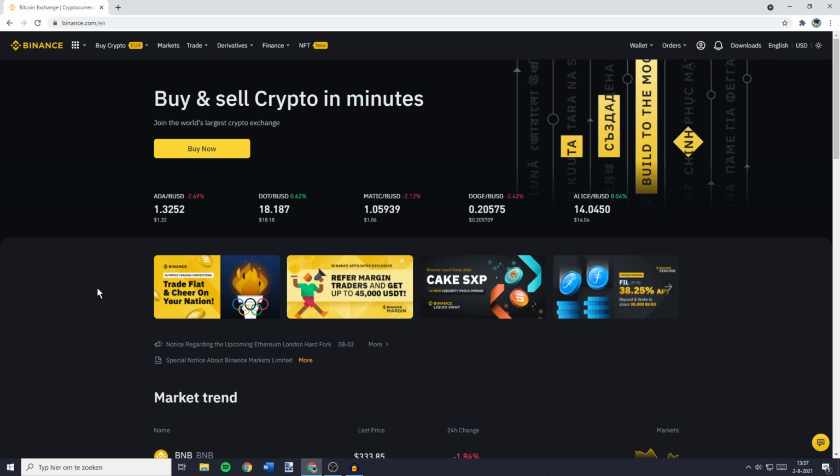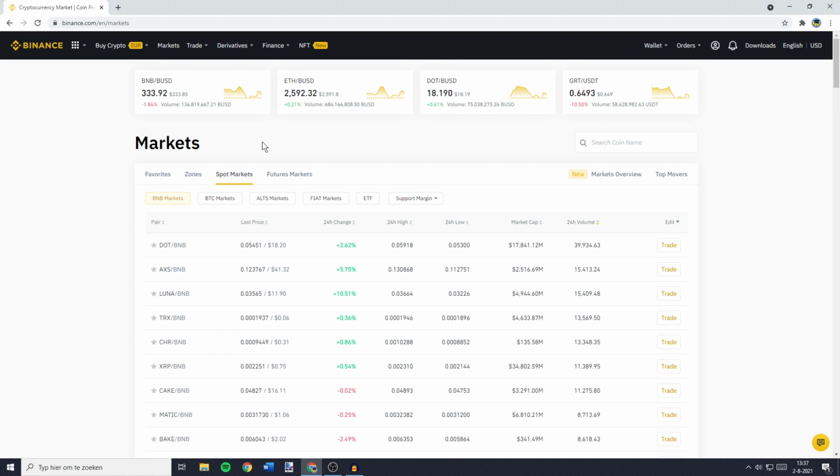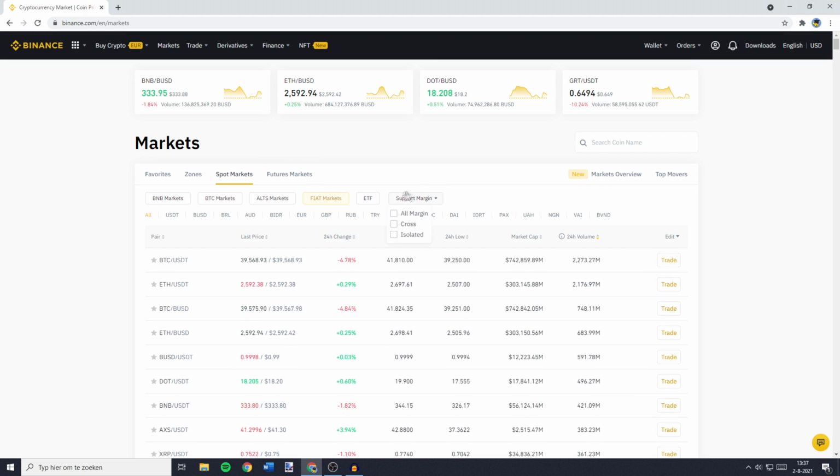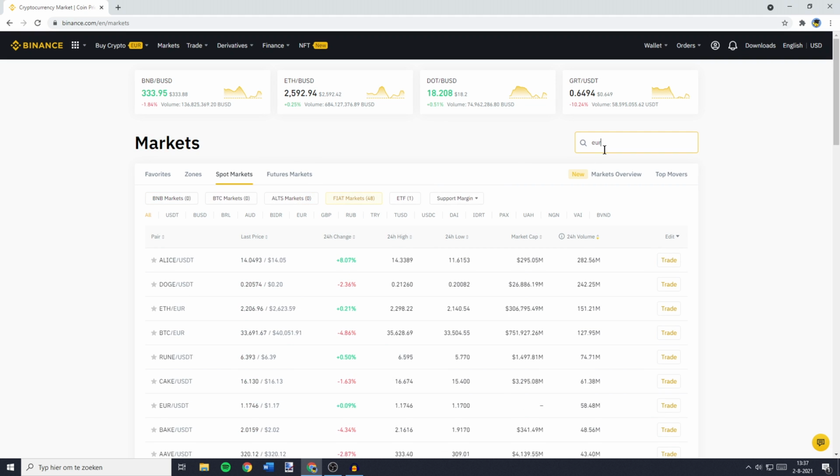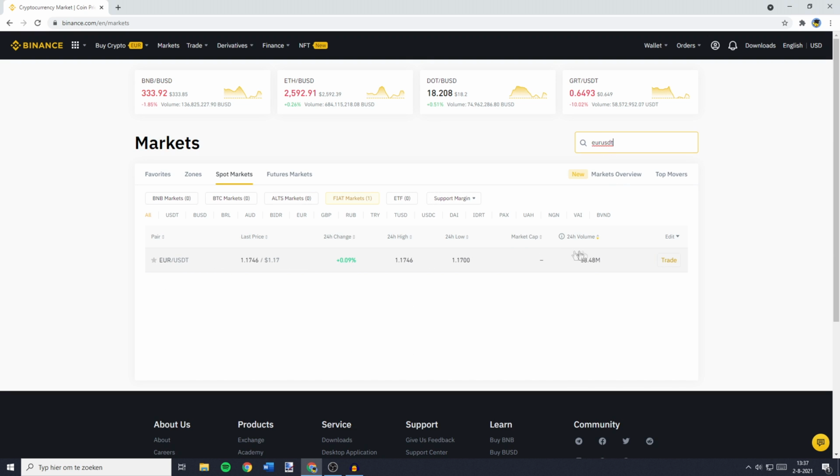The first thing you need to do is to go over to Binance.com and log in. Now, once you're logged in, you need to go over to the top left, and then you want to click on Markets. You'll then be sent over to a page looking similar to this one, and over on this page, you need to click on Fiat Markets, and then you need to go over to the search bar, and search for your USDT. You'll then see this pair pop up, and here you need to click on the trade button.